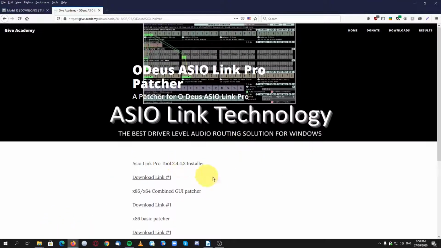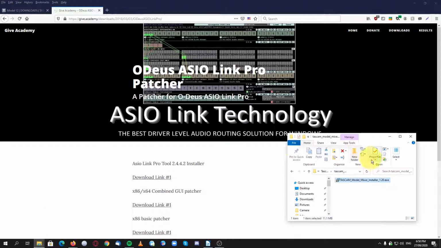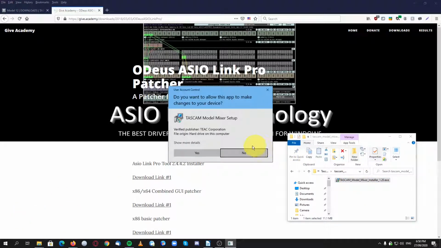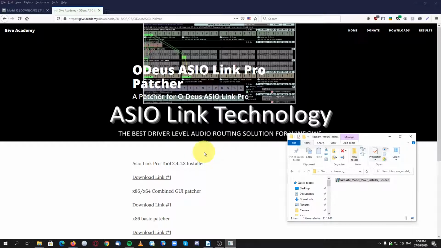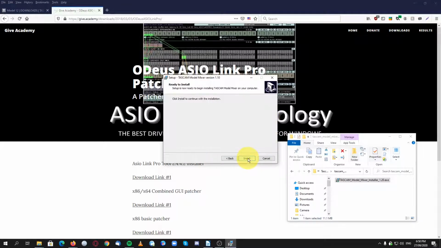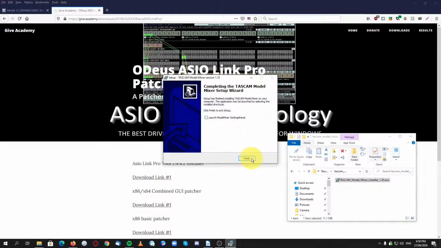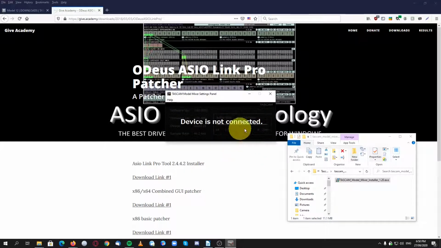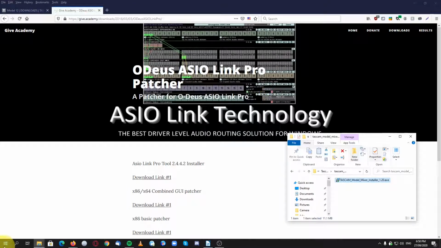Now that everything's downloaded, let's install the ASIO Tascam drivers first. You should read this and so on. No need to launch, or you can if you want. So this thing pops up. It's not connected at the moment. It's not turned on. Okay.